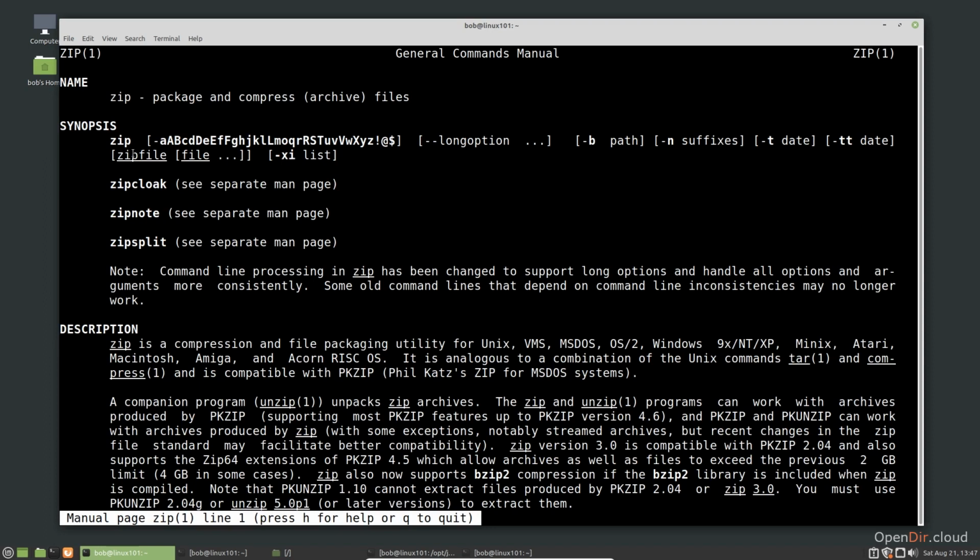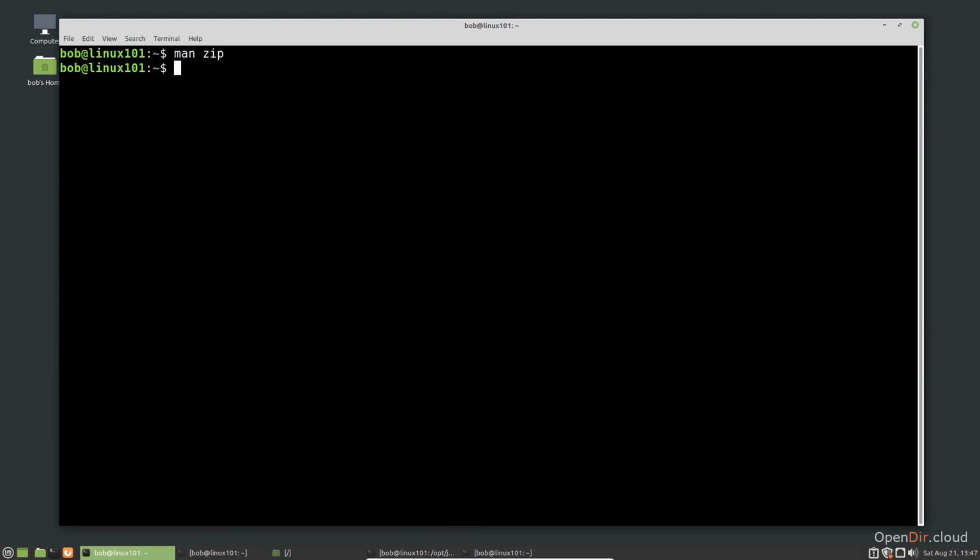As you can see from the synopsis, we specify the name of the zip file first and then provide a list of all the files. Let's try an example.